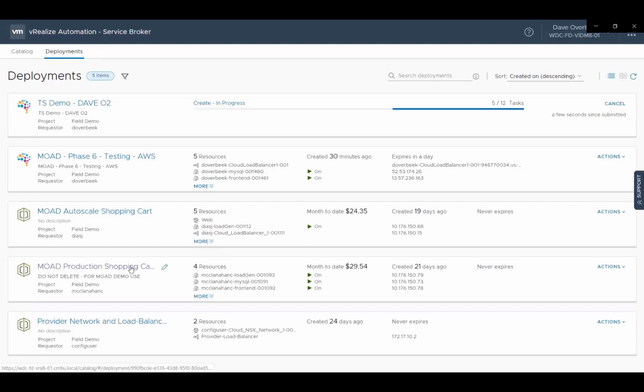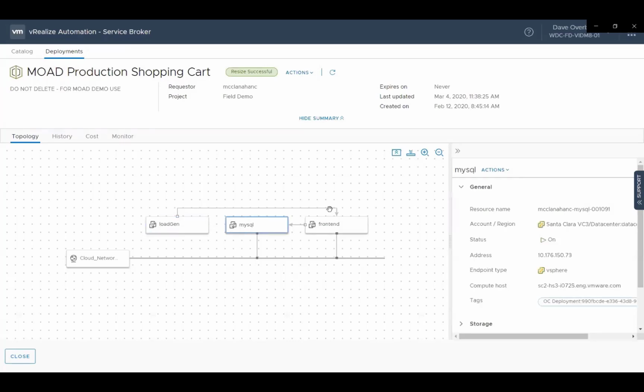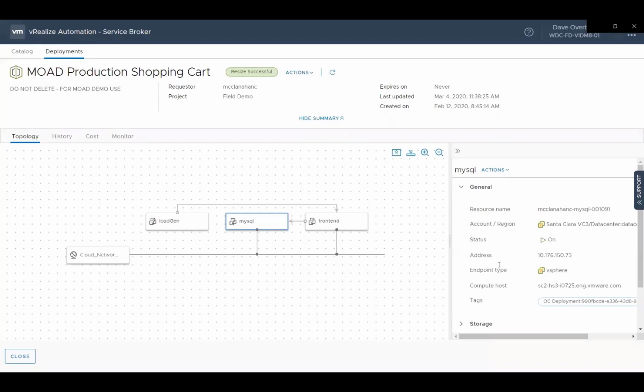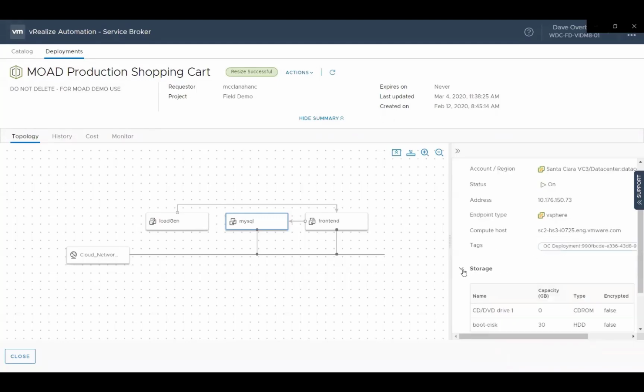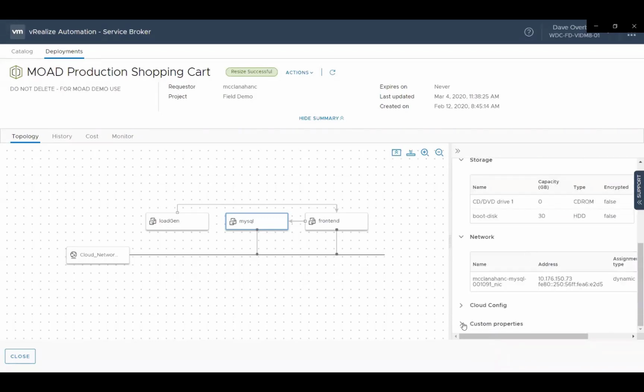This is actually our production shopping cart app. From a user point of view, from a developer point of view, I have access into all of the deployments that I've deployed in the past. In this case, I can click on one of these components and view the information associated with it. I can see things like the IP address, the endpoints. I can look at the storage associated with this one. I can see the network configurations associated with it, and then any custom properties.